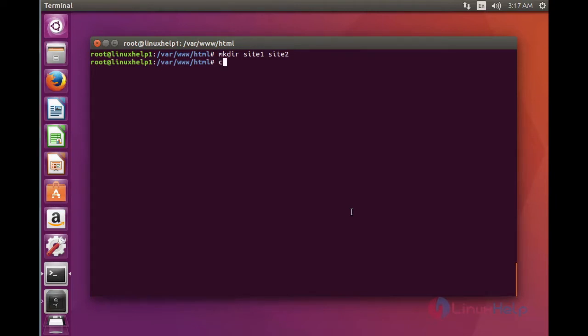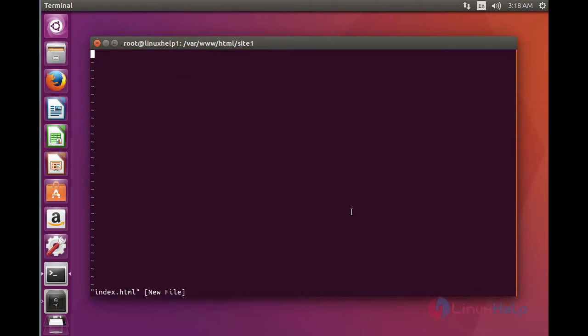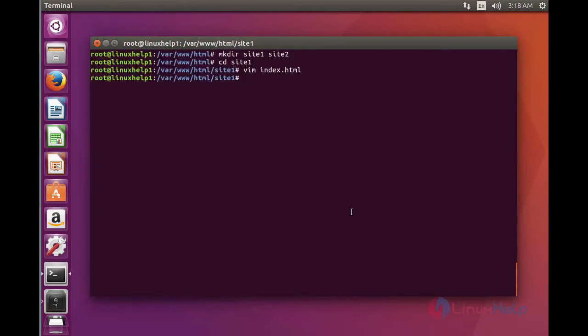Next step, go to the first directory, cd site1, and create one file. Assign the name index.html. Press enter. Now you should enter some text in this file. For example, I am going to type my first domain, or else you can write any HTML code also. It is going to display on your web browser. Save and quit this file after editing some text.